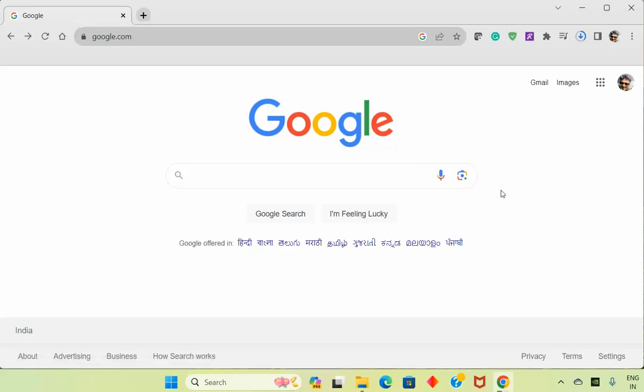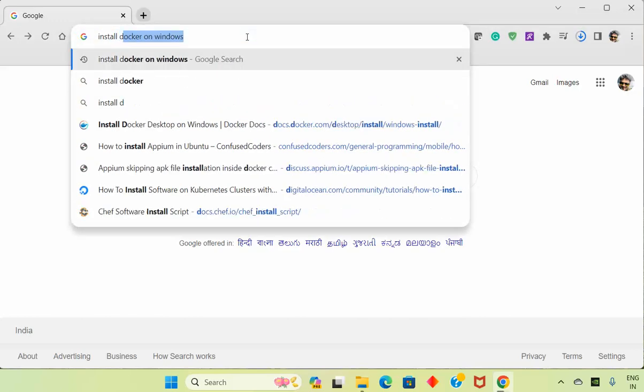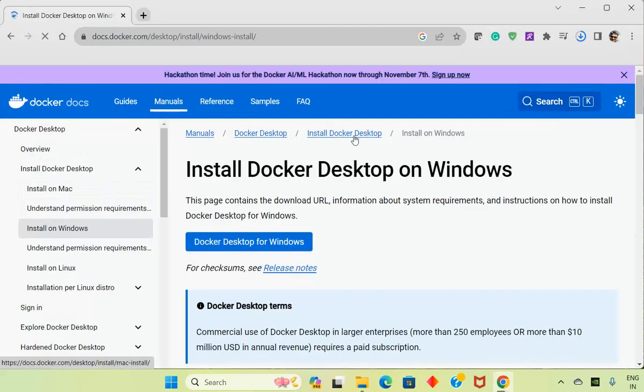In my previous video, we saw how we can install and configure Docker over Ubuntu machine. In this video, we will install Docker over Windows machine. So for this, go on Google and type install Docker on Windows. So here you need to click on this first link. This is the official documentation of Docker to install the Docker over Windows machine.